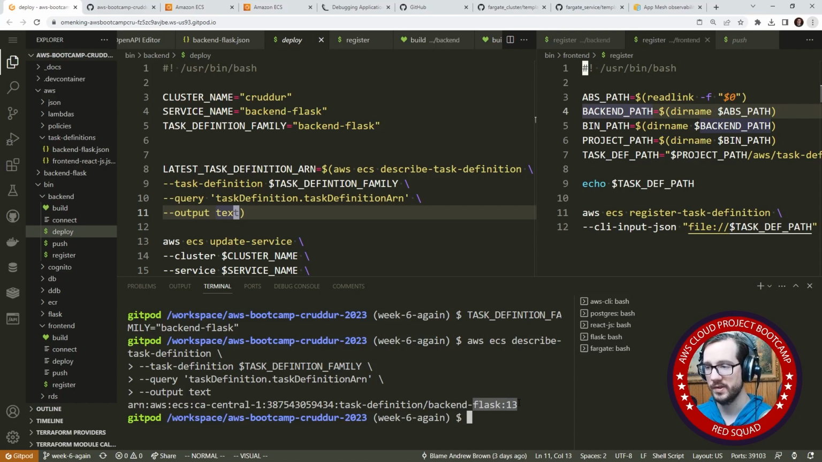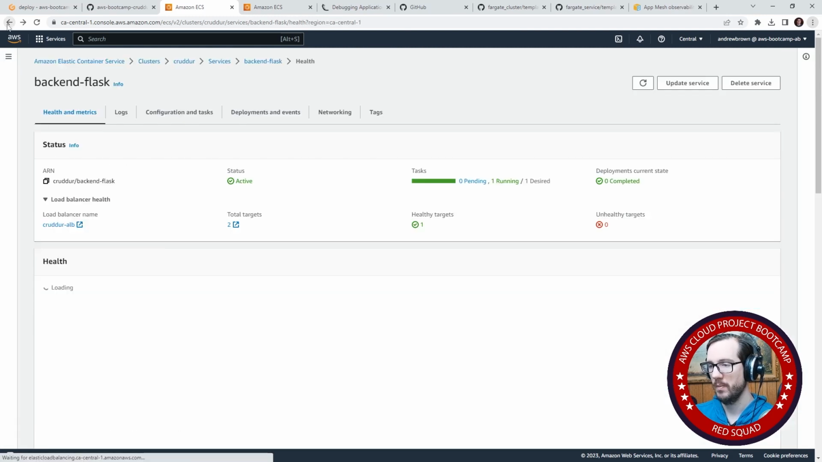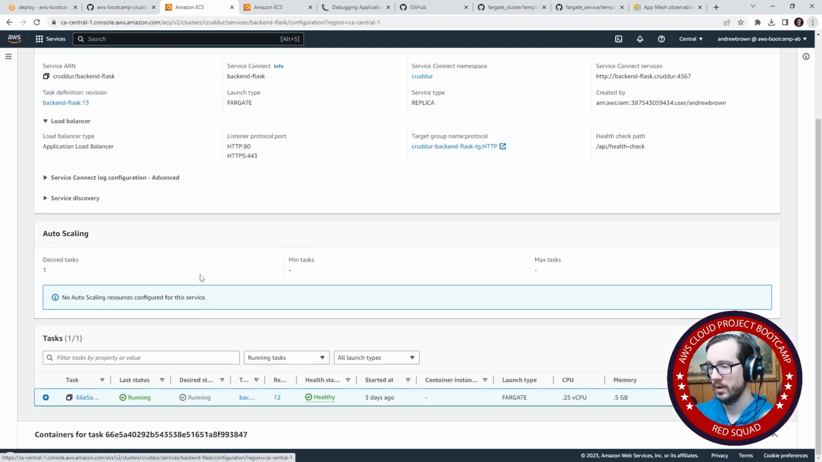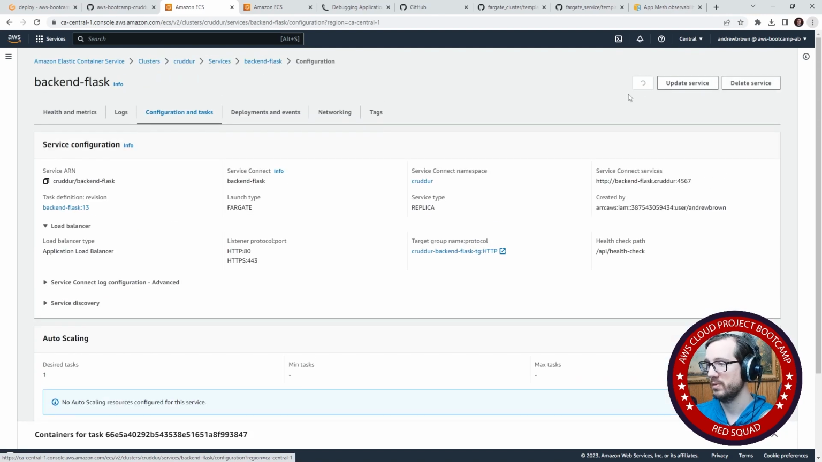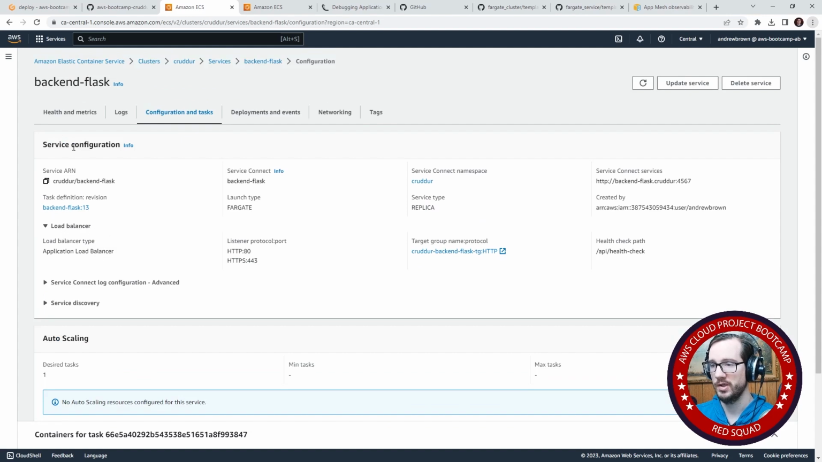So what's going on here? This is 13. I'm a little bit confused. Maybe the other one's 13, the one that was actually healthy, and the one that we were looking at was the old one. So let me go back here. This is back in Flask, unknown here. So I'll go back a couple steps. In the backend Flask here, we'll go to configuration tasks. This says revision 12. All it's running is revision 12. What the heck? It's supposed to be running revision 13. Up here it says task definition revision 13 for the service configuration. Down below here we can see that it's 12.